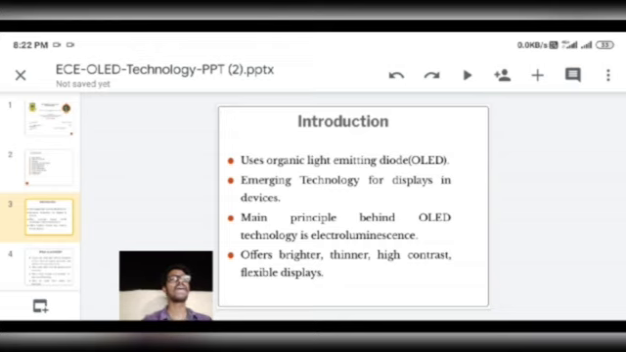The main principle behind OLED technology is electroluminescence. What is electroluminescence? The emission of light by a phosphor when activated by an alternating field, or by a gas when activated by electric discharge. It offers brighter, thinner, high contrast and flexible displays.